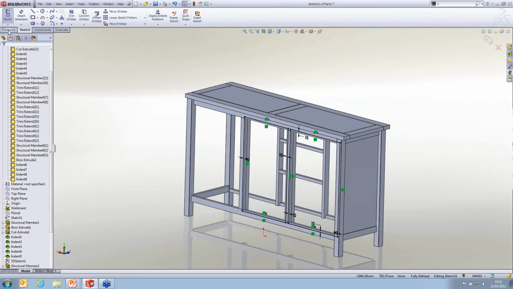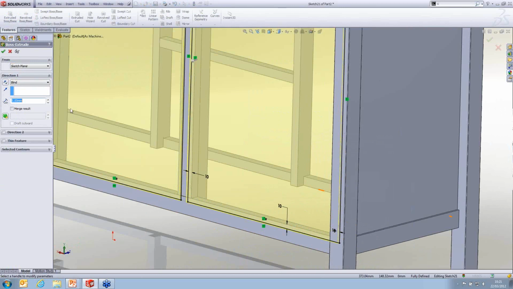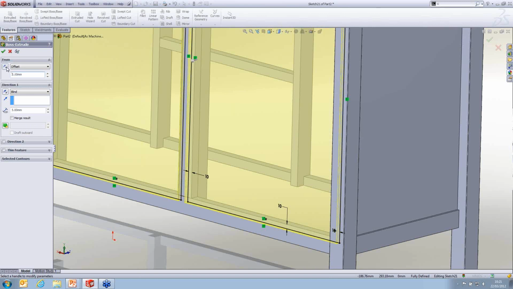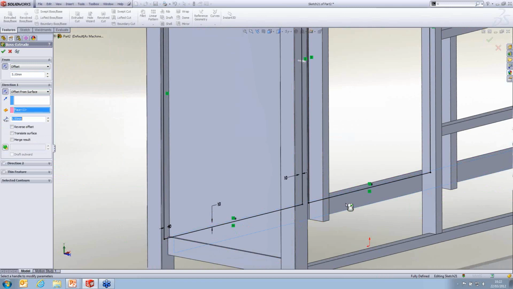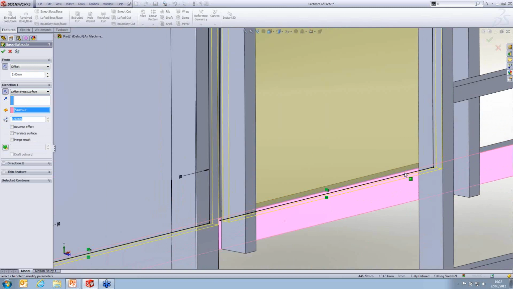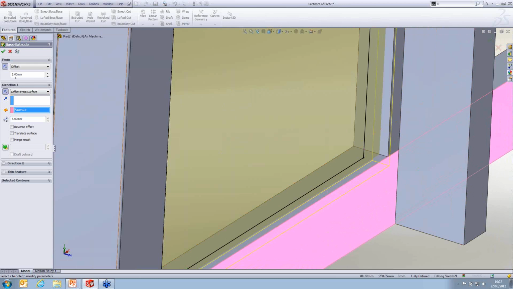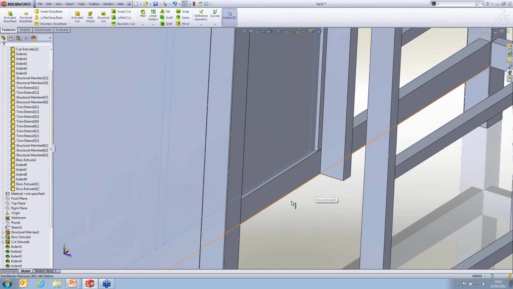And then we can use our extrude here, again specifying the offset of 5 internally, and our up to surface or offset from surface of 5 as well. Just make sure it's going the correct way, which it looks like it is, so we'll add that in like so.